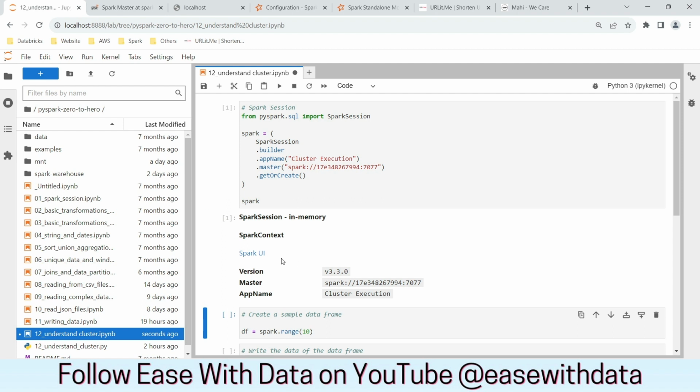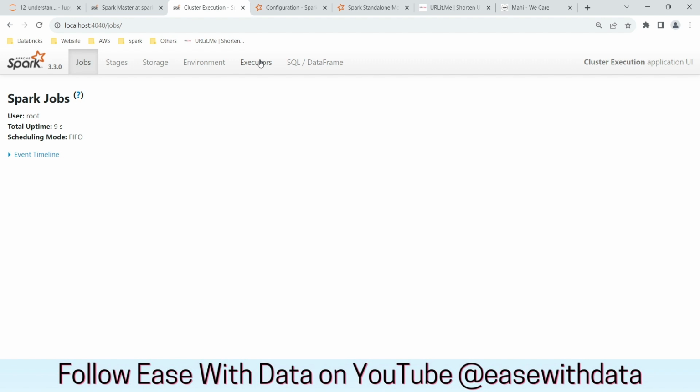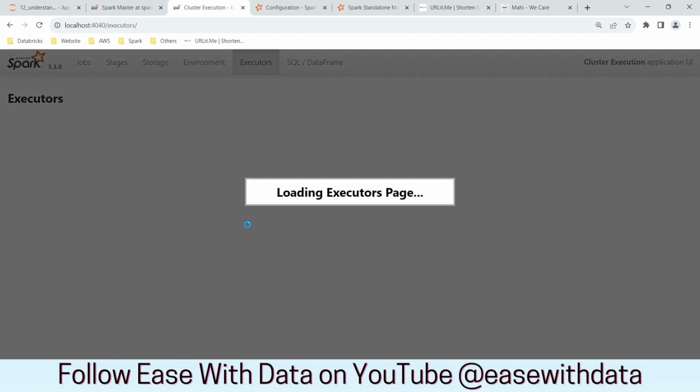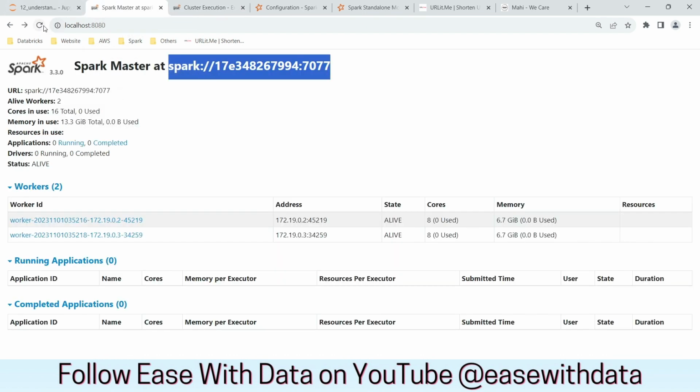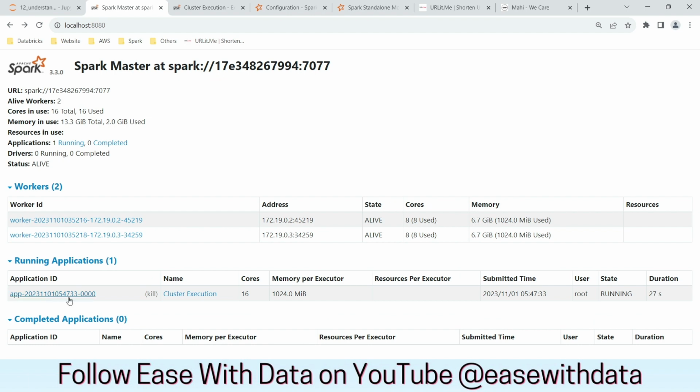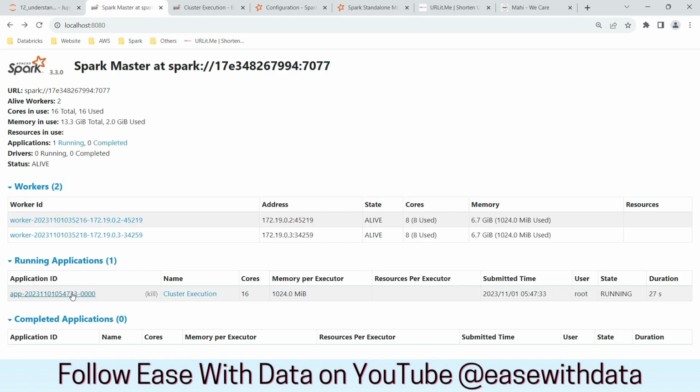okay, my Spark UI is ready. Let me go and refresh it. Let me go to the executors tab. In the executors tab, if I scroll down, now you can see it has two executors running, 0 and 1, and each one has 8 cores. So if we go back to our Spark master and refresh our tab, we can see one application running, and the name of the application is cluster execution, which is the same app name that we provided within our Spark session.